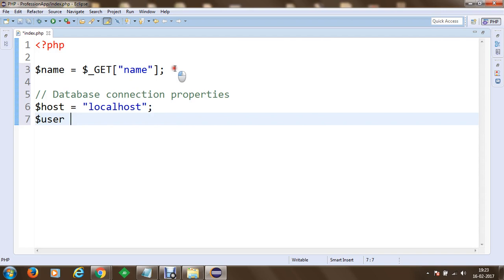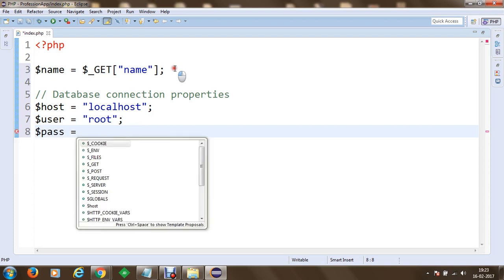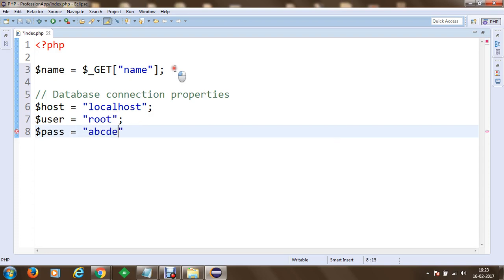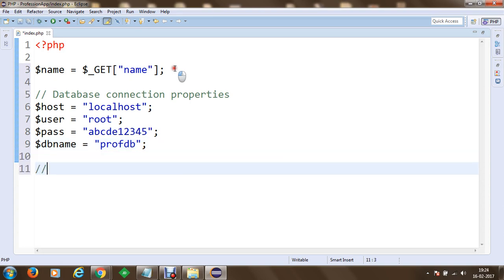Then in order to connect to MySQL, we have to specify the name of the account of the MySQL engine which we want to connect to. So we are going to connect to the root account on MySQL. Then the password for that root account is ABCDE12345, so we are going to specify the password. We are going to specify the database name to which we want to connect, and the database name will be ProfessionDB. Now we have got the connection properties available.